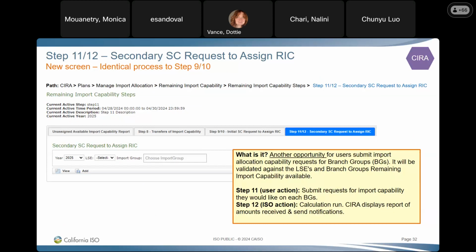And I know for me, I like to know exactly what I need to do versus what maybe the organization needs to do. So for step 11, that action of submitting the request will be for you to do. And then step 12 is the calculation run, and that's what we'll do. And we'll send out those reports to let you know when the assignments are given.